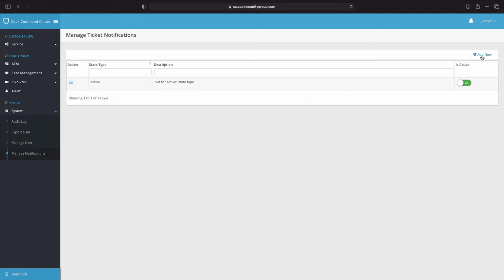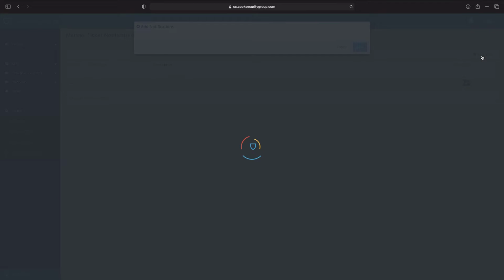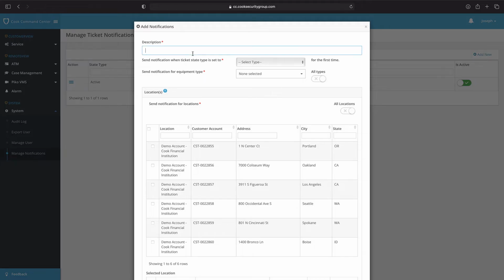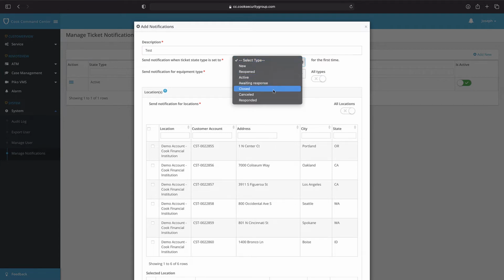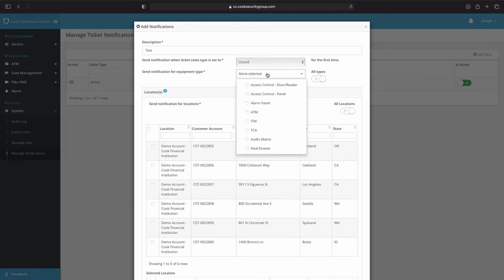To create a new notification, you'll go over to the right hand side where it says Add New. You'll create the description. For this, let's say we're going to create anytime a ticket's closed. And you can navigate to a specific type of hardware or piece of equipment, or include all types. So for this instance, we're going to do all types.